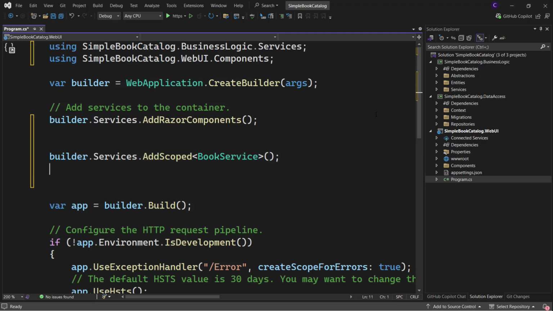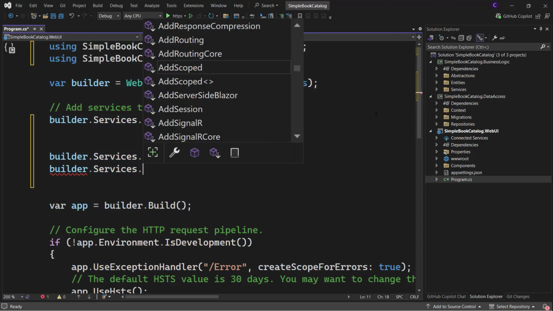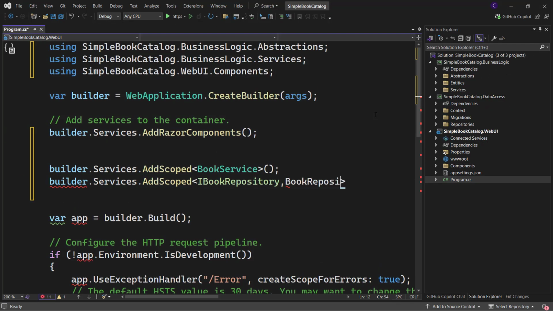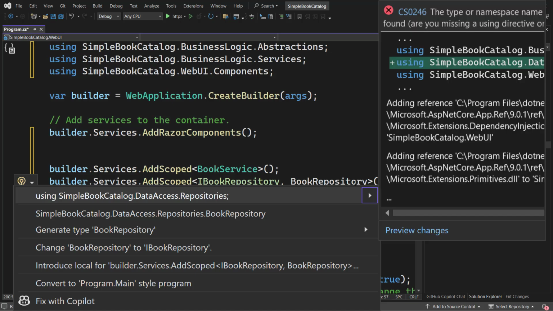Now recall that a BookService object also needs an object of a class that implements IBookRepository to be passed into its constructor. So we need to tell the dependency injection container about that as well. So we can say builder.Services.AddScoped of IBookRepository, BookRepository. Now the BookRepository class is present in the data access layer, so we need to add a project reference to it and bring in the namespace as well.